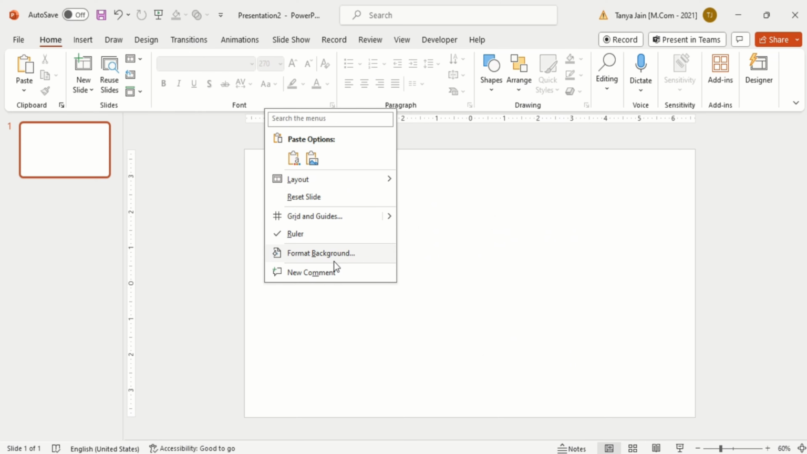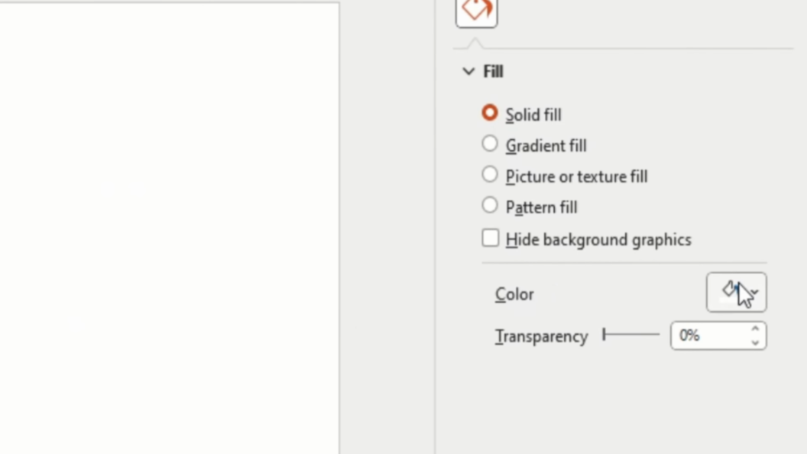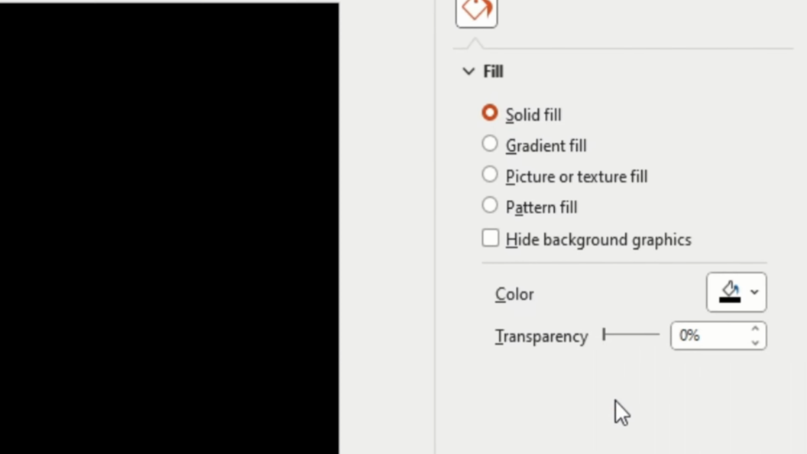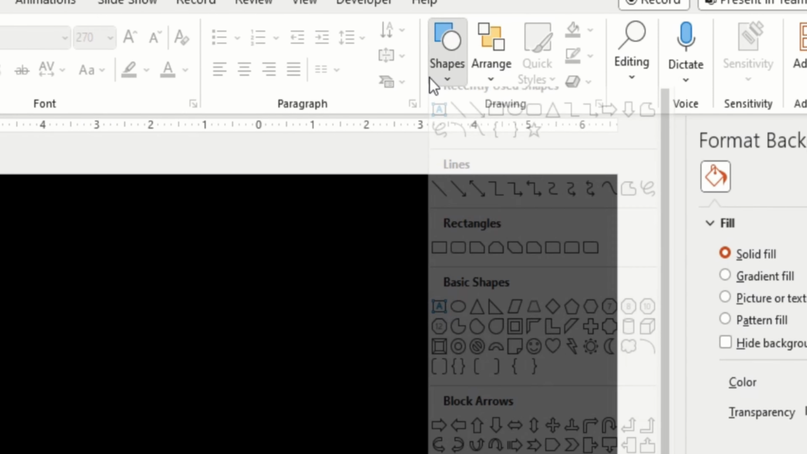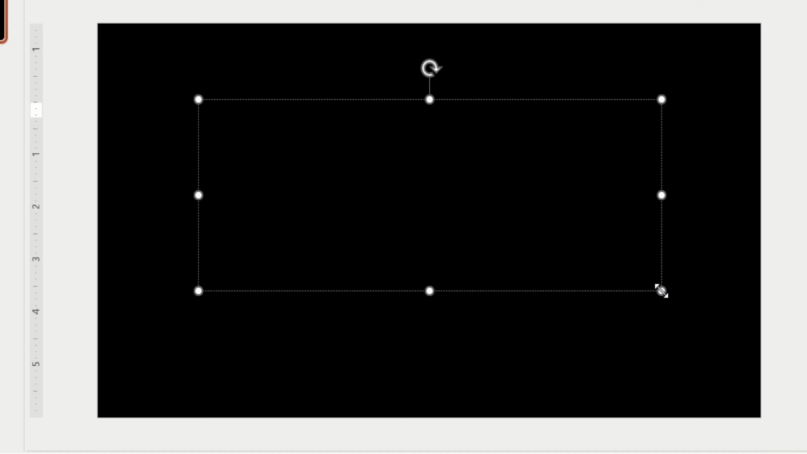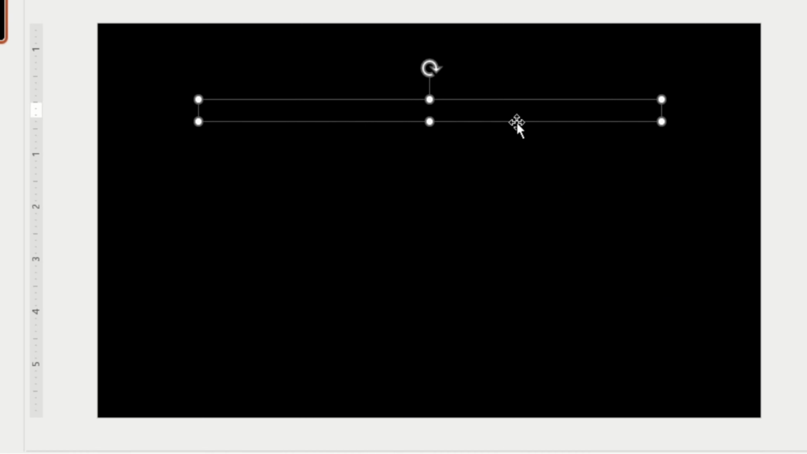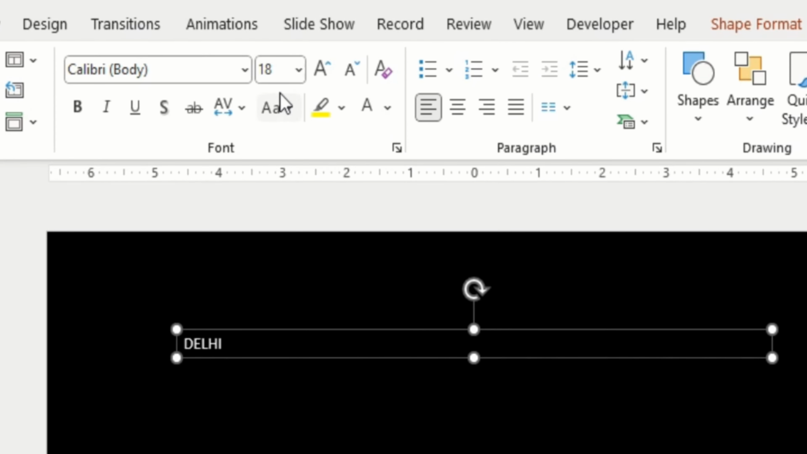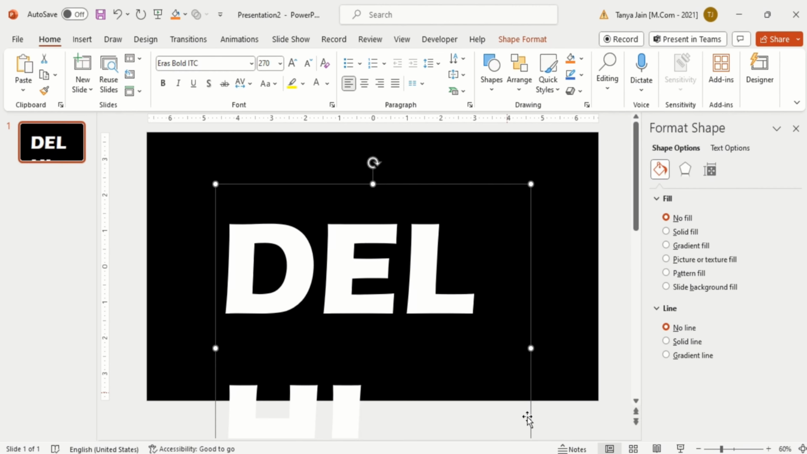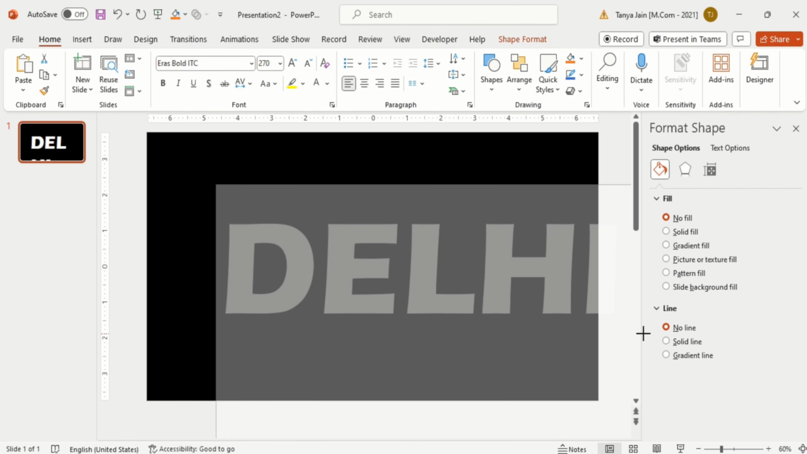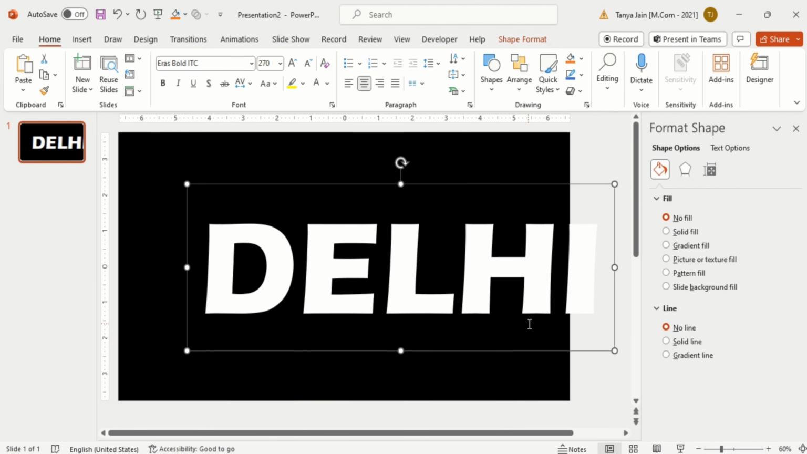So let's start by changing the background color to black. Then go to shapes and select text box and write Delhi in it. Then we will change the font color to white, font to Eras Bold and font size to 270. Then align it to the center of the slide.